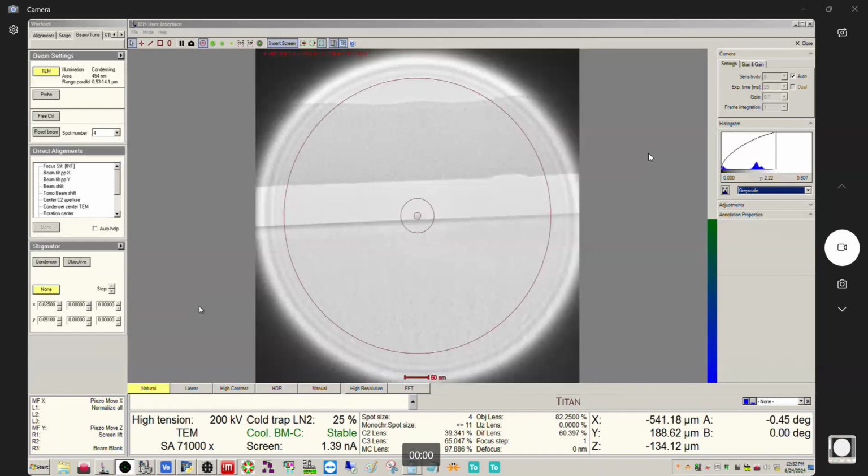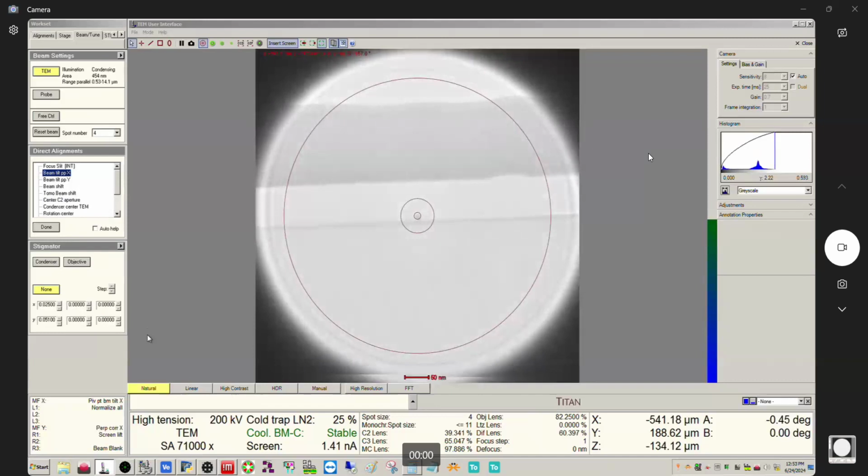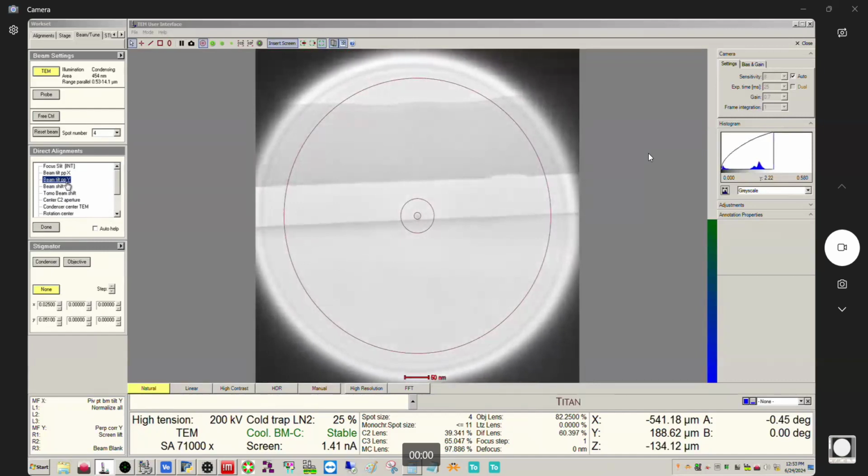Another thing to point out: in the standard way that we do alignment, we have these two beam tilt pivot points. We adjust the beam until it doesn't move. This is what's called tilt purity, meaning the beam is being tilted and then it's not moving. You can do the same thing for the Y, right there.